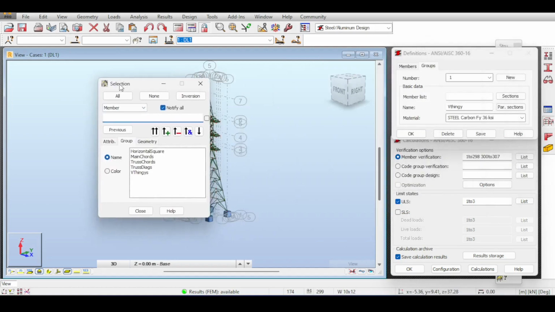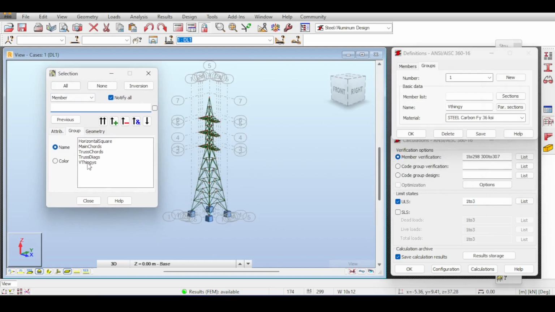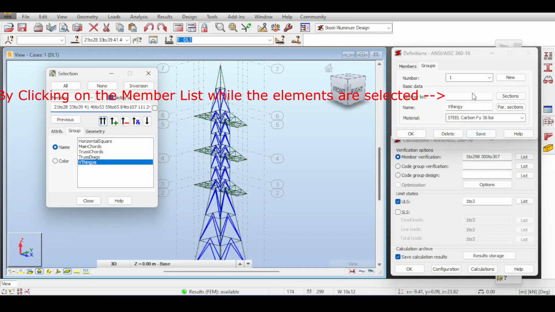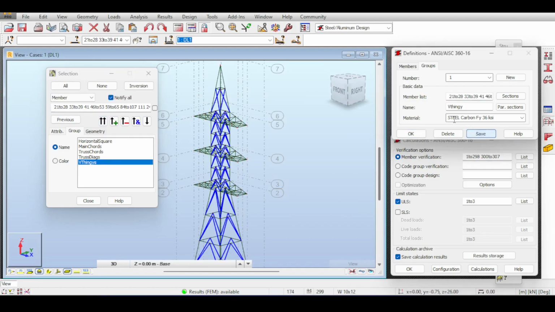Now this might confuse you, but if you click here and say select, you can see that the V thingies got selected, and you can now move the V thingies from your selection group to your design group and save that group. So now you have a V thingy for the design and a V thingy for the analysis. This will continue, so this is my group number 2 now. I'll call this horizontal square.